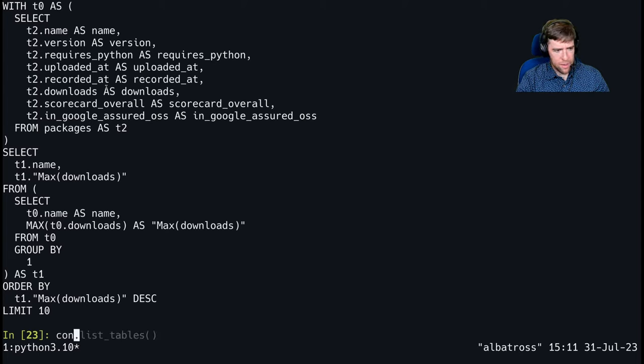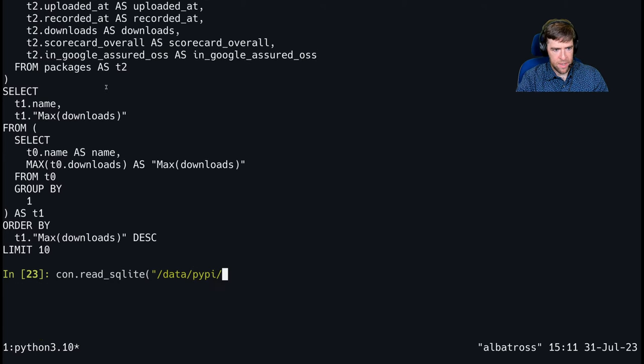So not only can you attach individual SQLite databases, you can also read individual tables with the read SQLite method. And this is available on DuckDB. I think only DuckDB at the moment, because I think that's one of our backends that kind of supports this kind of poking into other databases. So we can poke at the 2023-07. Sorry, it's under PyPI, 2023-07. And we know there's a table called packages in there, but let's pull out deps instead.